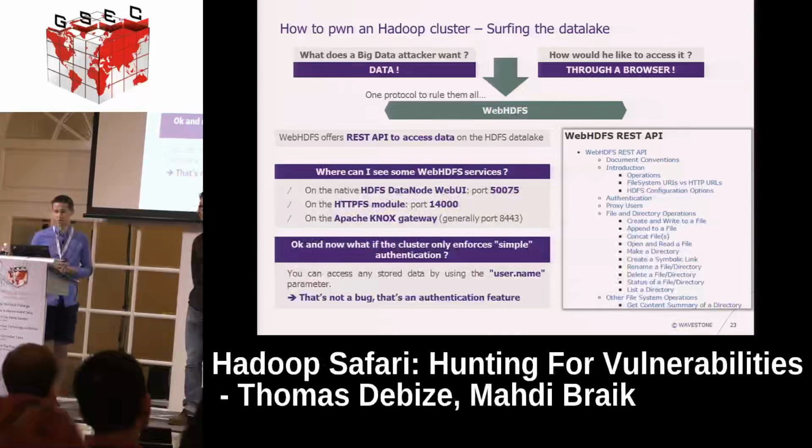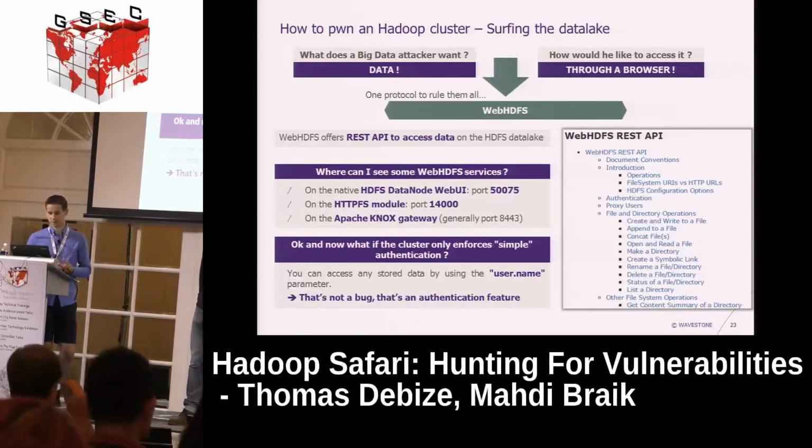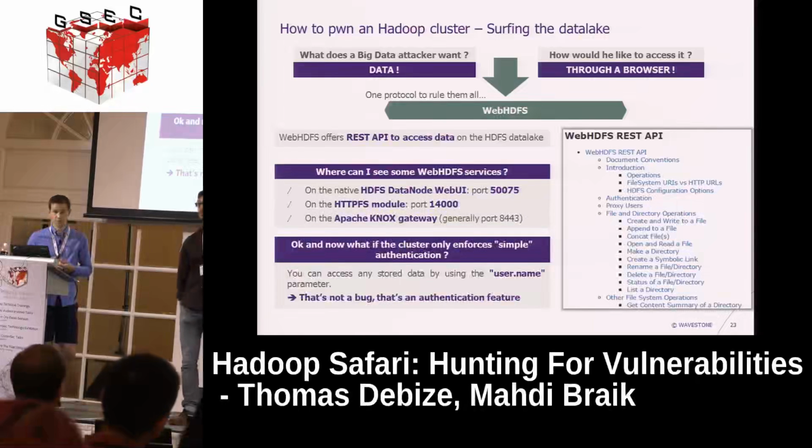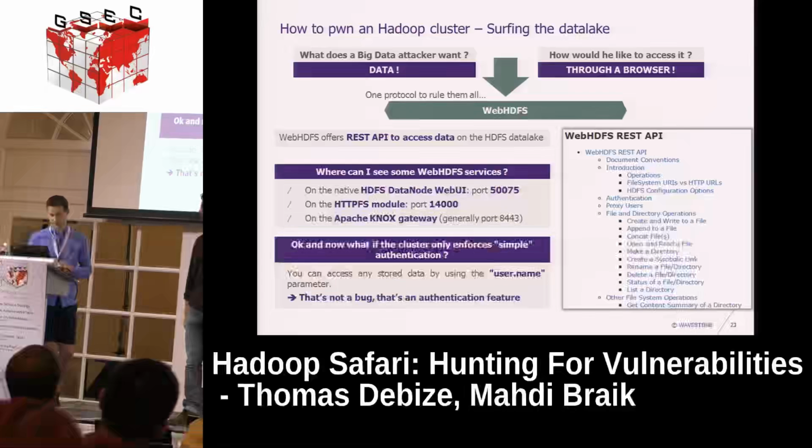So, okay, now what if the cluster only enforces simple authentication? You can specify a user.name parameter, the username, the user you want to be. This is the simple authentication. This is a strong point from our presentation: disable it and put Kerberos in place, and remove that freaking simple authentication. So specifying the user.name is not an attack. This is just a feature.